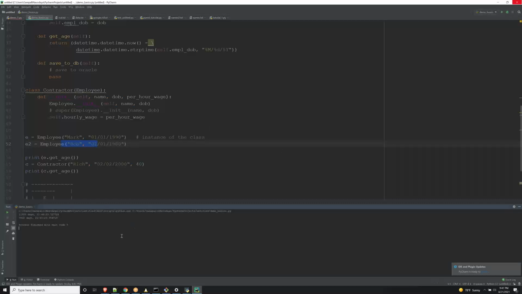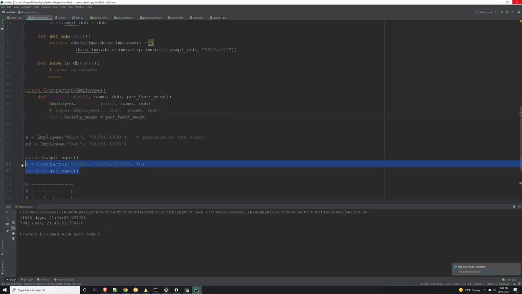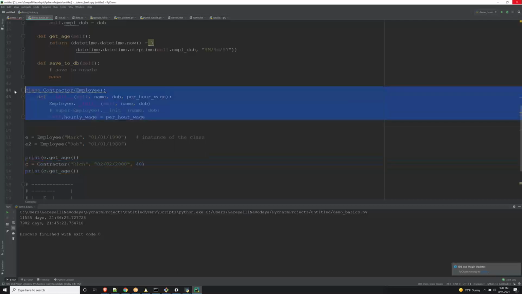For now it might be confusing, but just think you have to put the keyword self there. Using the self, you should be able to access the member variables. But you can see that when we say c.getAge, it actually prints the age of that contractor, and we don't have a getAge inside the contractor class. That is defined in the base class, and we get that for free in the derived class.